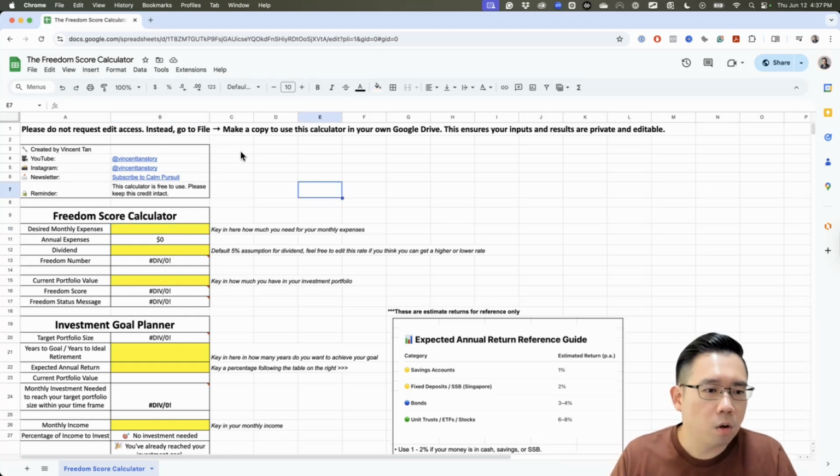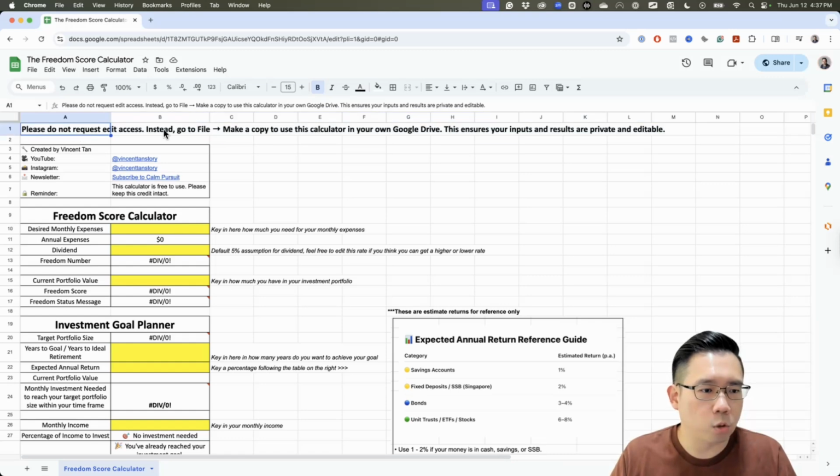First things first, once you've gotten this calculator, do make a request to make a copy. And once you have a copy of this, you'll be able to see it in your Google Drive. And inside your Google Drive, you'll be able to edit the file.